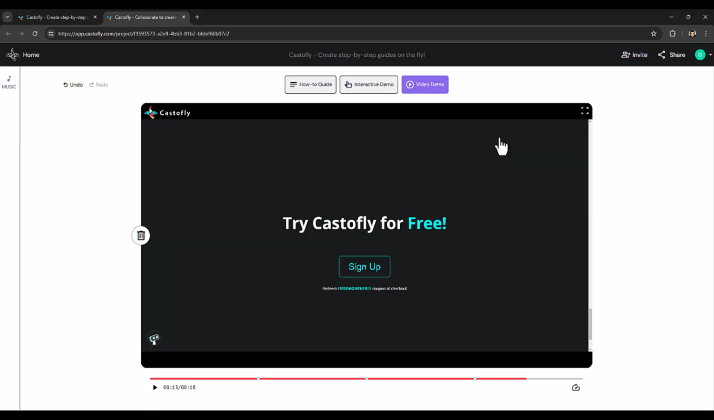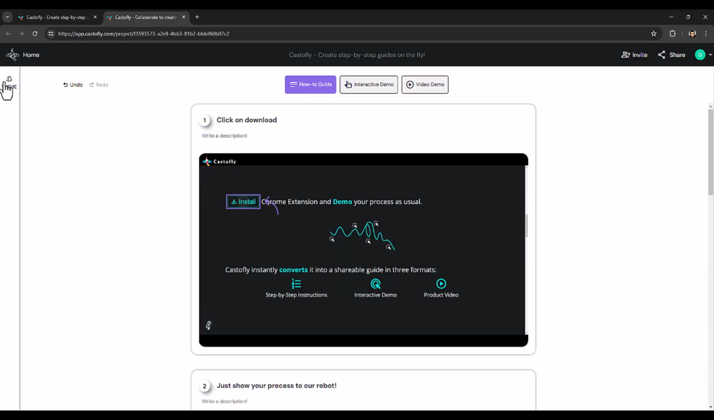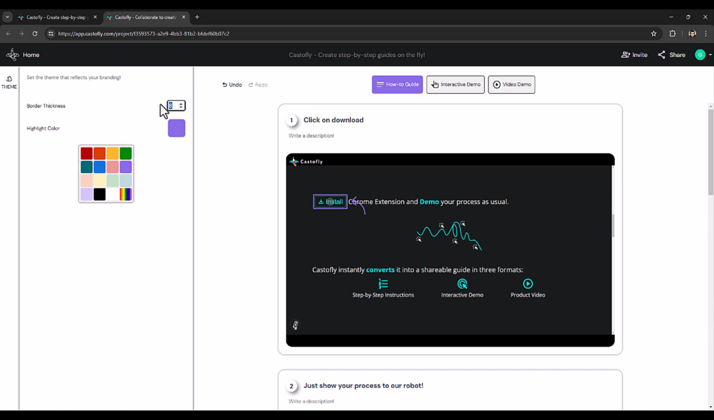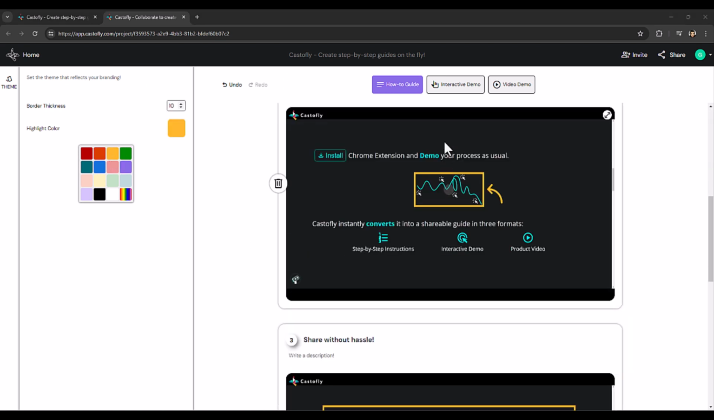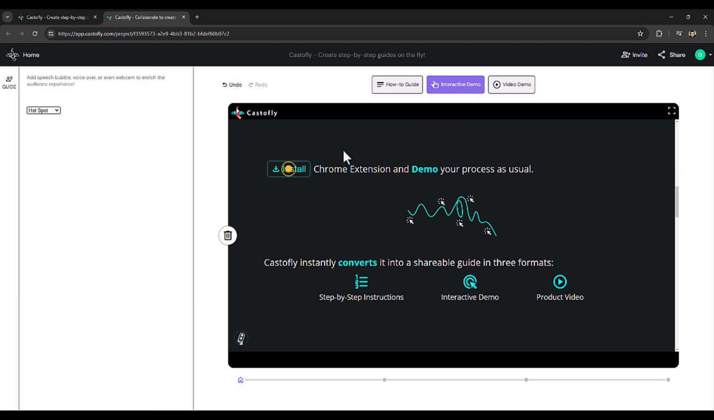Now let's talk about customization. First, let's adjust the theme. I'm gonna thicken the border and switch the box color to yellow to increase the contrast. Next, let's explore interaction options. By default, Hotspot is used to navigate the viewer, but you can spice it up with descriptions, voice, or webcam.